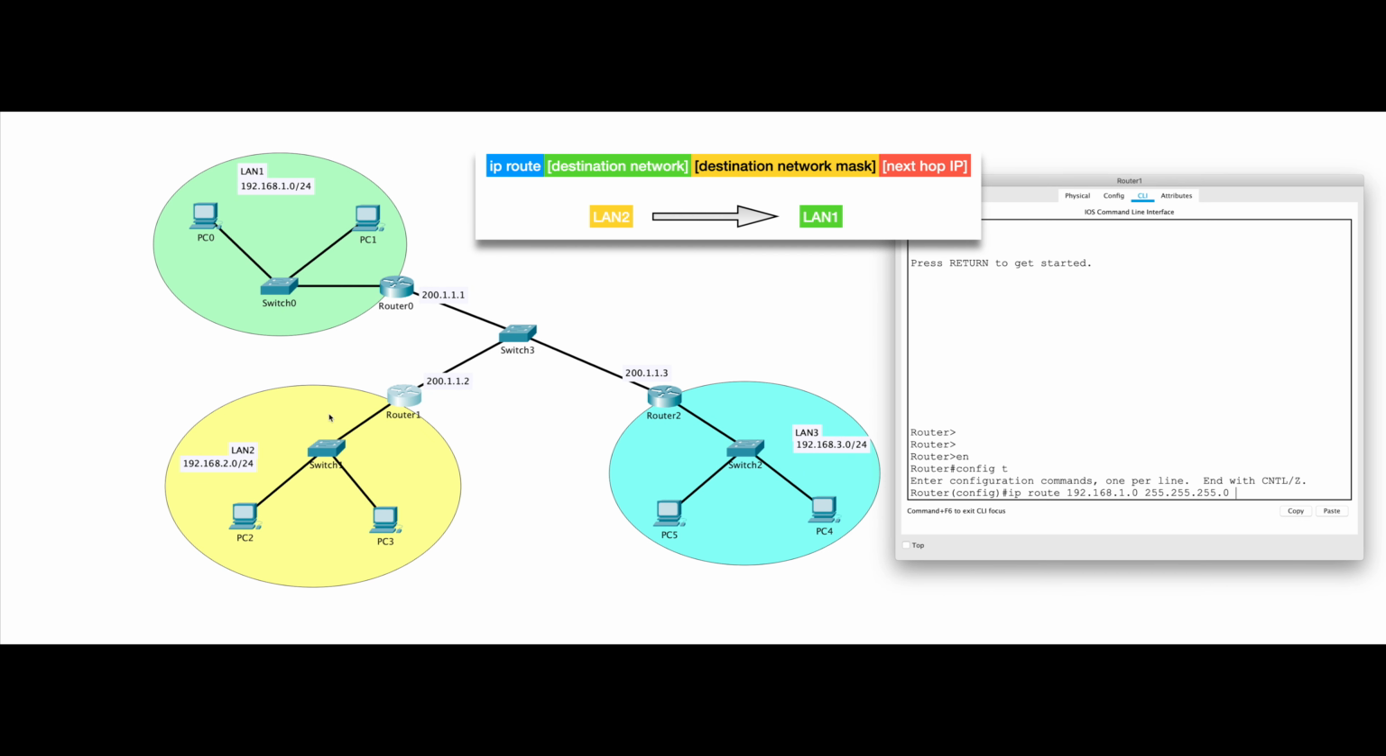Okay, now let's take a look at what is the next hop address. For the packet to go from LAN 2 to LAN 1, it will go to router 1, and then switch 3 and finally arrive at router 0. That packet is going to get into LAN number 1 through this interface here with the IP 200.1.1.1.